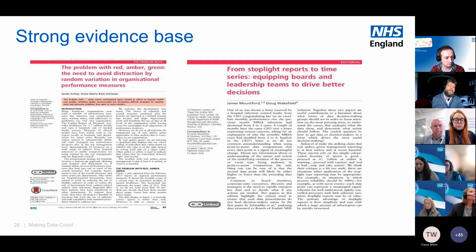So where do SPC charts come from? So there is a strong evidence base. They are a really old tool. So they were first around in the 1920s, developed to be used in manufacturing industries to look at defects coming off a track line. But more and more, they've been adopted by other industries, and healthcare has taken them and embraced them and rolled them out really widely.